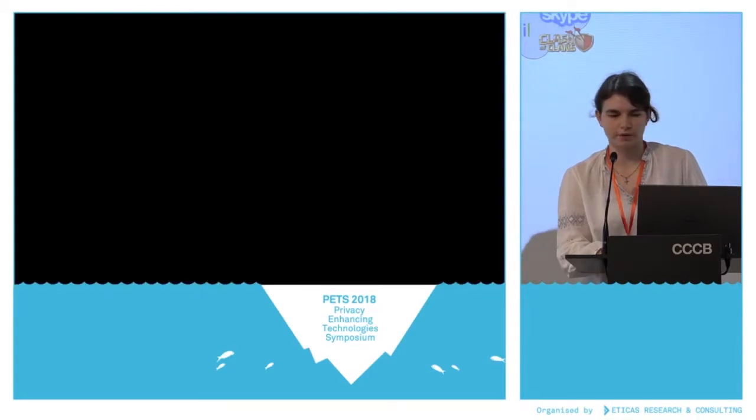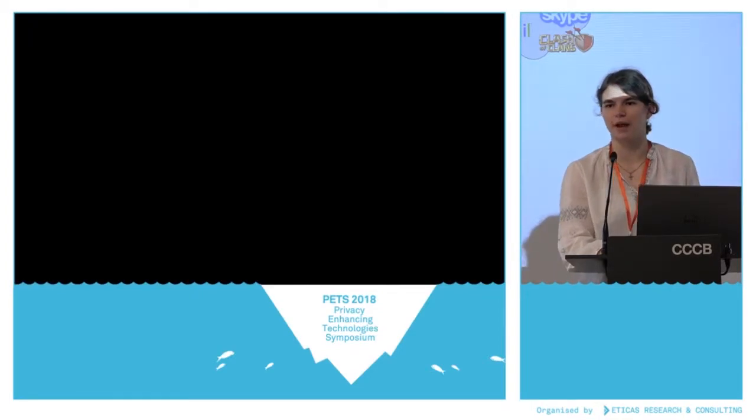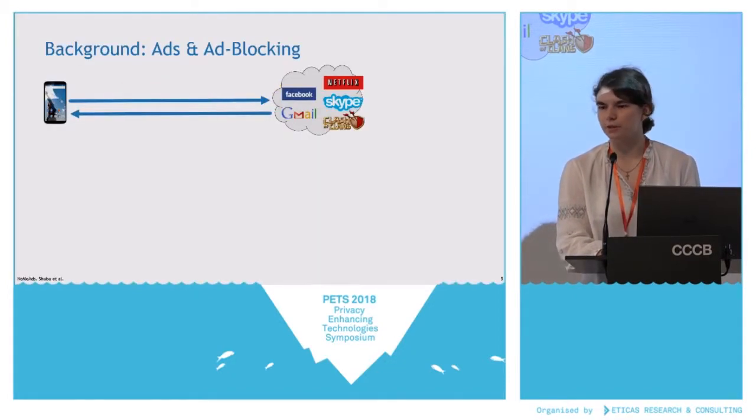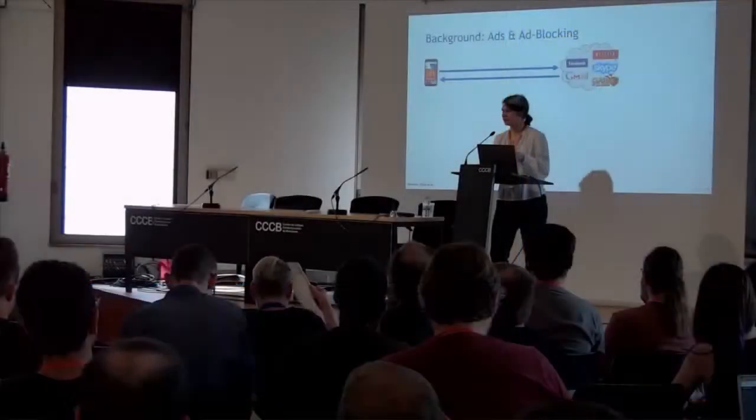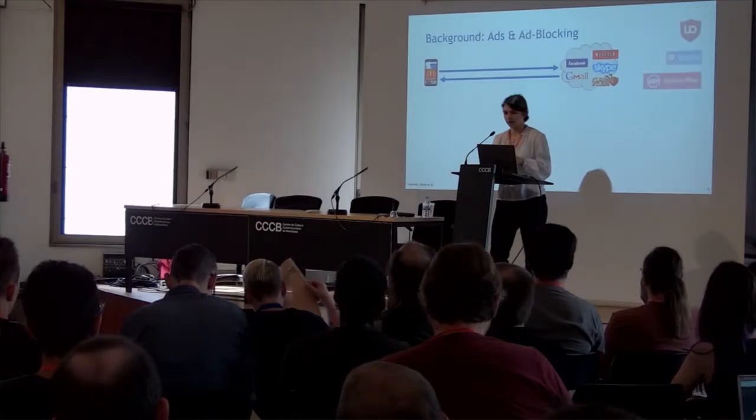A little bit more background on ads. The way they work: when you have an app that wants to request an ad, it could be a browser app or it could be a game, it will send an HTTP or HTTPS request to the ad network, and then the ad network will respond with an ad that will pop up on your screen.